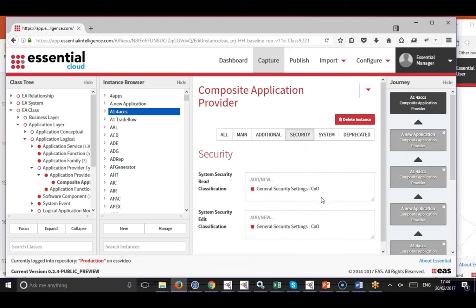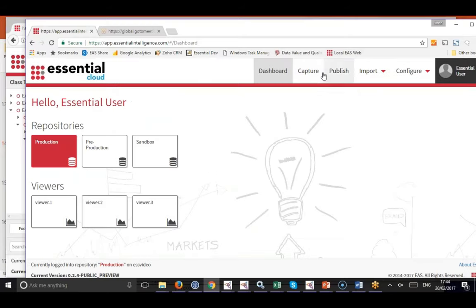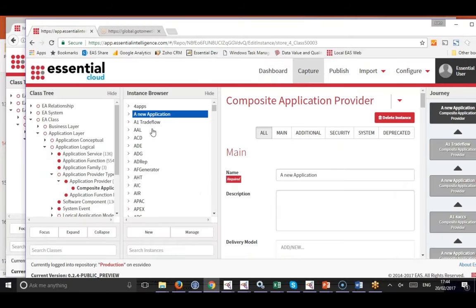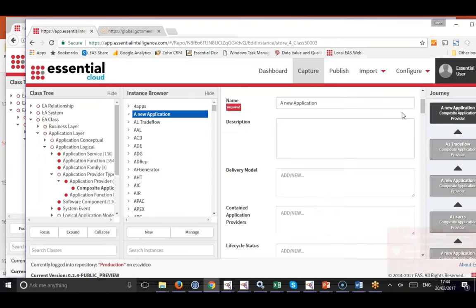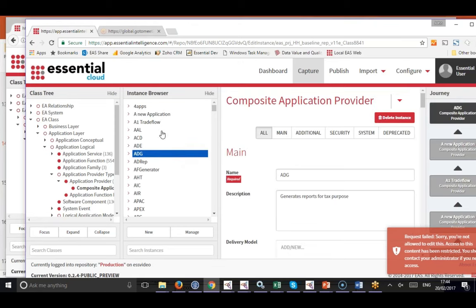So the analyst, who is the Essential user, I'm going to switch to that person now. When they go into Capture and go to their list, the new application is there. As we said, they can read it but can't edit it. If this person goes in and says, okay, I want to change this delivery model to that, they don't have permission to do that. You've got to be at CXO level or above to edit this, based on the criteria we set. Also, if you remember, we had A14AX. We didn't allow this user access to A14AX, so it's not in their list. This will carry through: if I publish this in the viewer, they won't see it either.